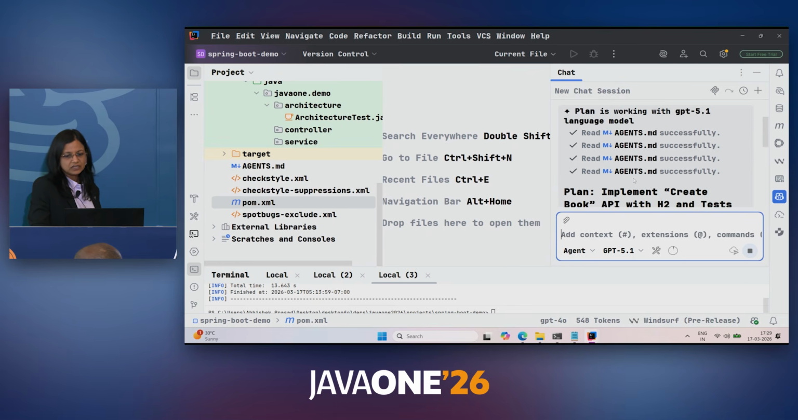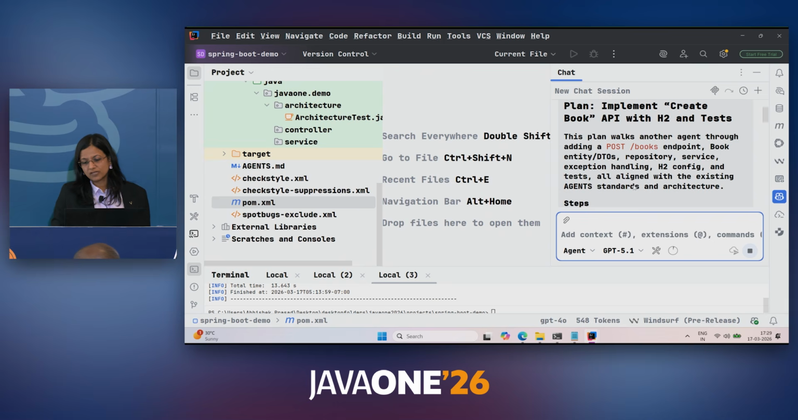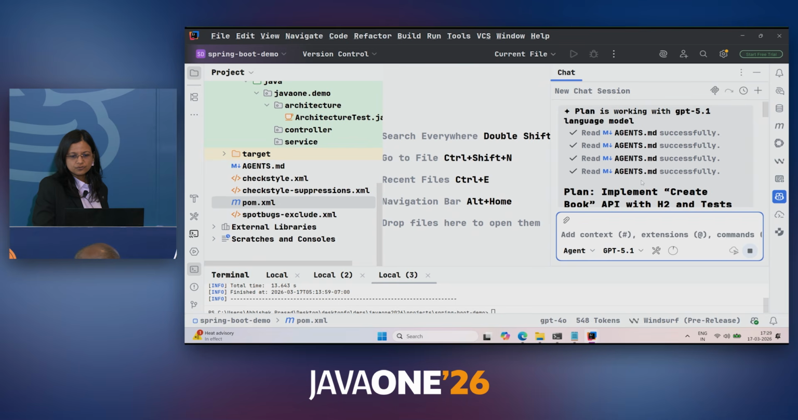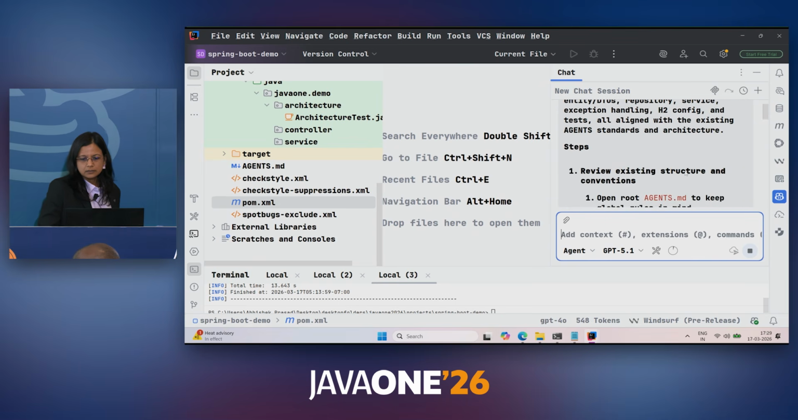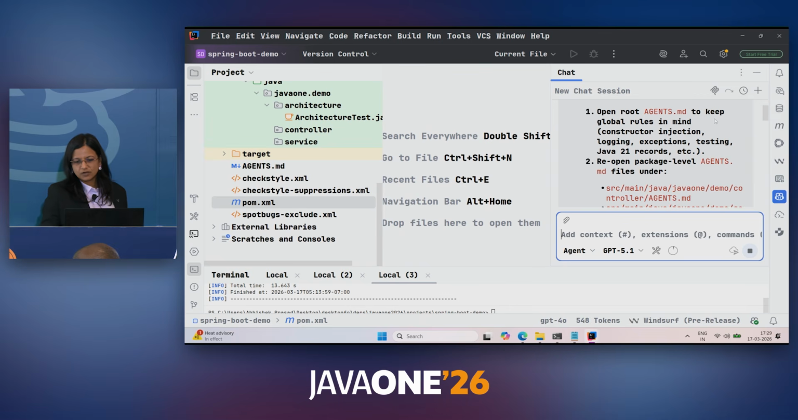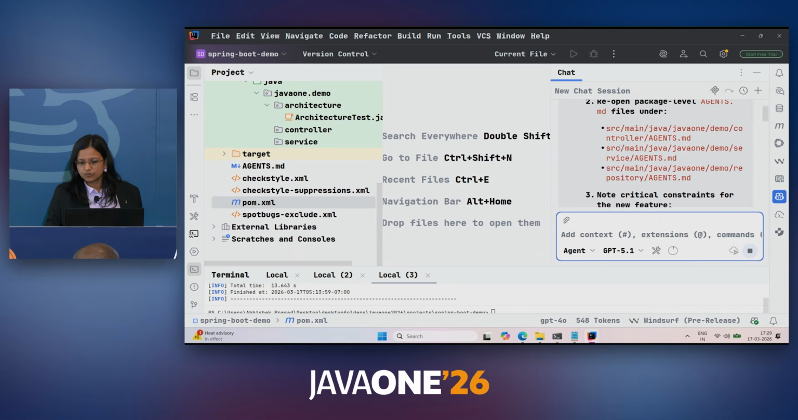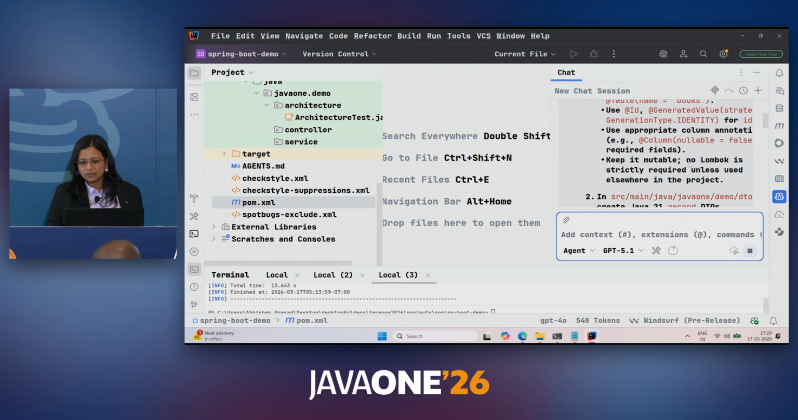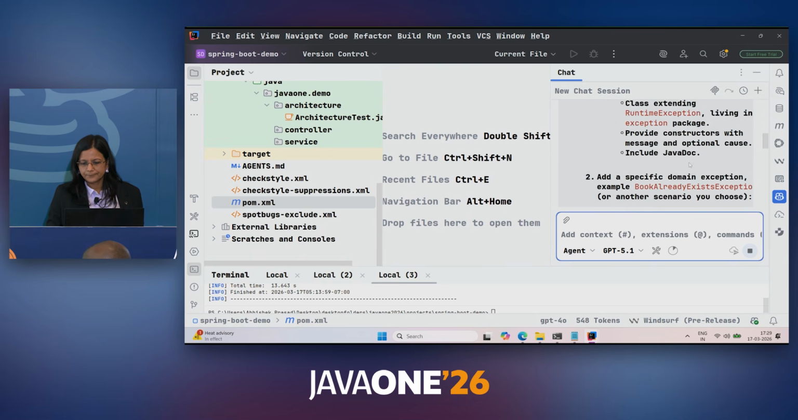So the first thing, if you see, it is reading the agents.md, and it is reading all the agents.md. Why is it reading all of them? Because my change requires changes across the layers. It first read agents.md, and now it is creating a plan. It opened the root agents.md and the global rules, so it is reading all the child ones as well. Then it is going through all the rules I have specified, and then it goes ahead.